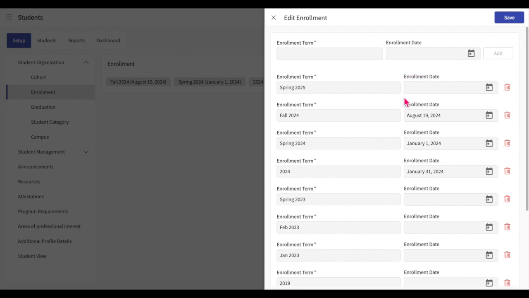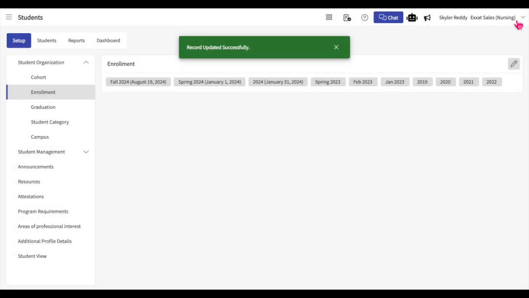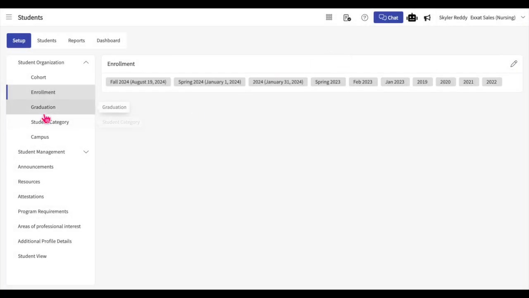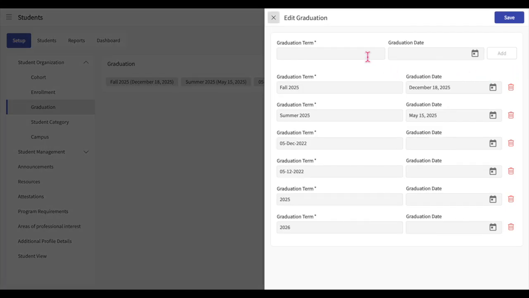If you would like to change previously added dates and terms, you can do so in the list below. If you would like to delete any of these enrollment terms, click on the trash bin icon. Once you are done, go ahead and save. You can then move on to the graduation section. This page functions similarly to the enrollment section, but instead of enrollment terms and dates, you will enter graduation terms and dates. The graduation term is the last term in which the student is enrolled in your program. For example, students graduating in the fall of 2024 should be assigned the graduation term of fall 2024.